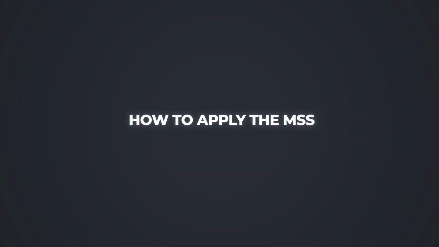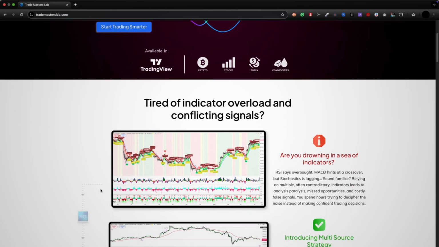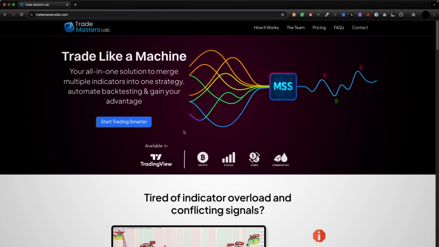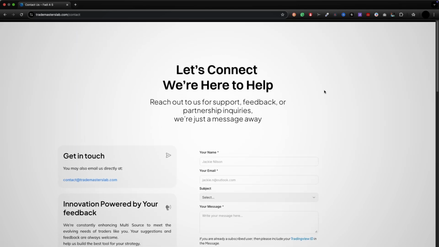Now, let's run through how to apply the multi-source suite. If you've already purchased the software, you can skip the first part of this section. First, let's head over to the TradeMasters Lab website. Here, you'll find lots of useful information and a contact form in case you have any queries. You can reach out to the team directly here.